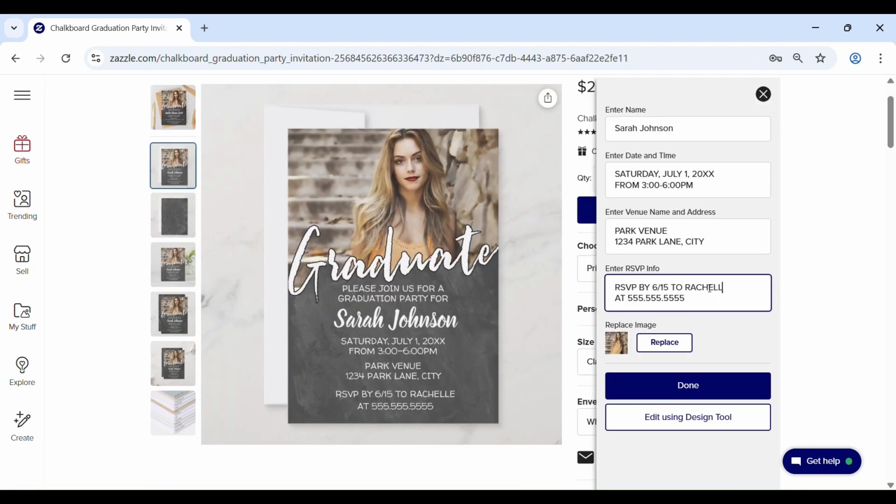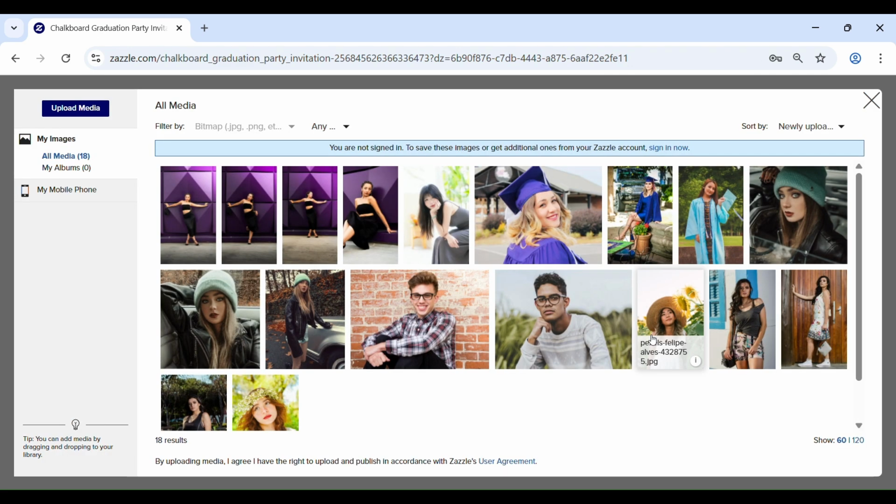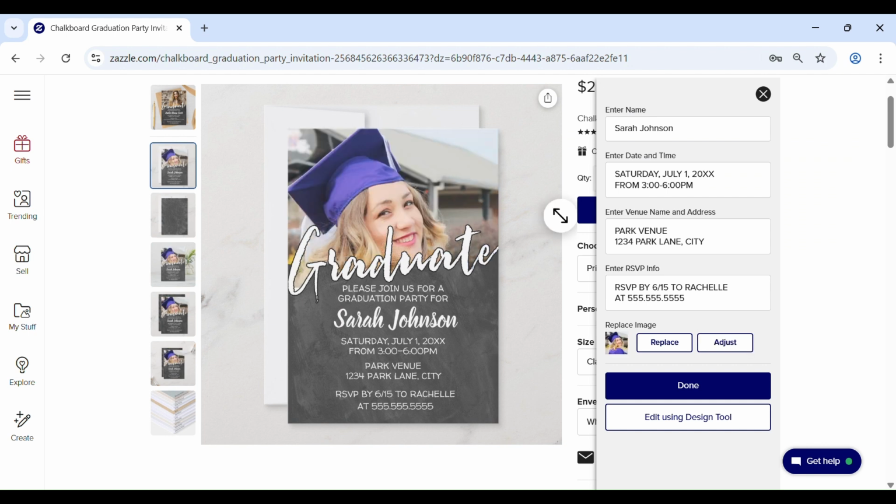Okay, to edit the photo, click on the Replace button underneath all of the text boxes. This will bring up your media that you have saved with Zazzle if you're signed in, or you can drag and drop your media or click the Upload Media button on the left-hand side. I'm going to select one of my images I already have available, and as you can see, when it uploaded, we are going to need to adjust it.